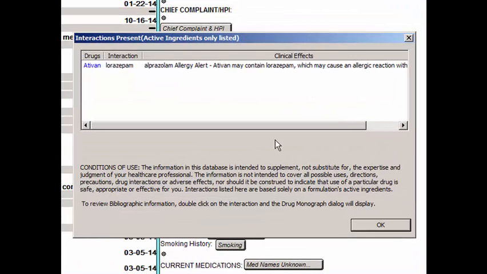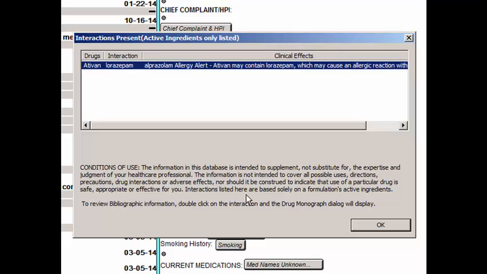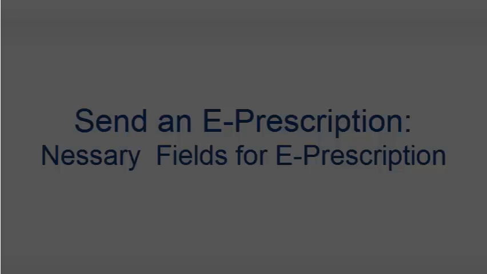If there are any interactions, they will be listed in a similar manner as they were when prescribing the medication earlier in the video. To view the monograph of a particular interaction, double-click the interaction. When finished reviewing the monograph, click the OK button. When finished viewing drug interaction information, click the OK button and you will return to the patient's chart.